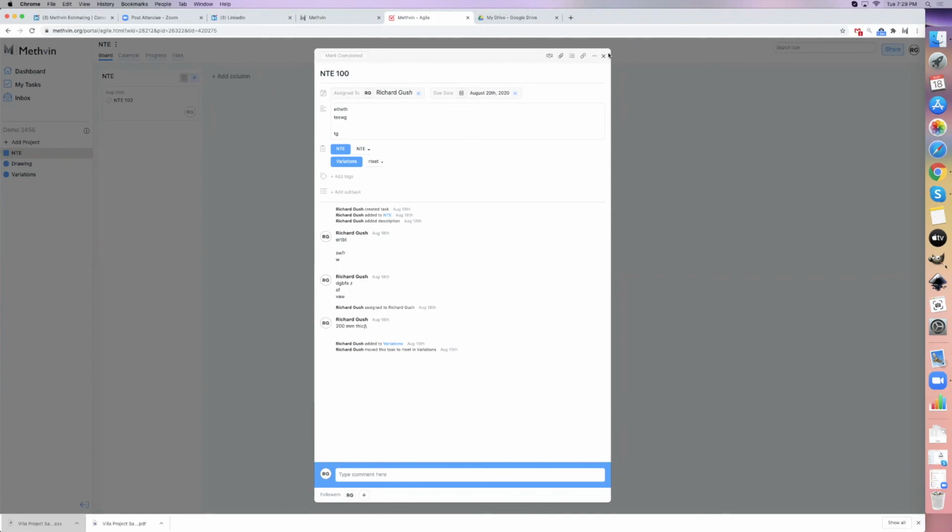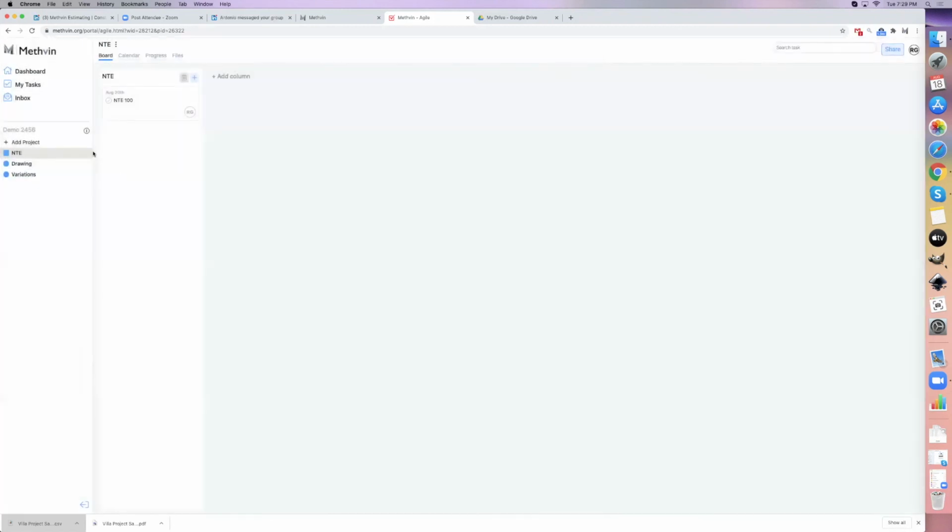And the great thing about that is your variation team will pick it up and run it through the process of to be priced, under review, internal review, and then to be sent to the engineer for approval. Real handy tool for managing a job. Very collaborative. Everybody's working in the same space.